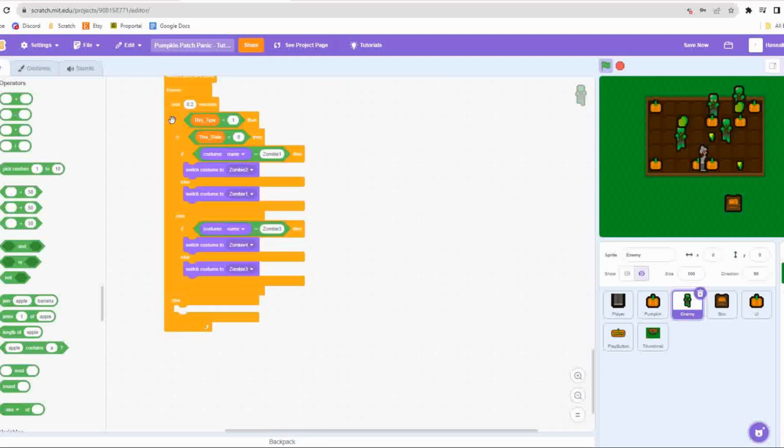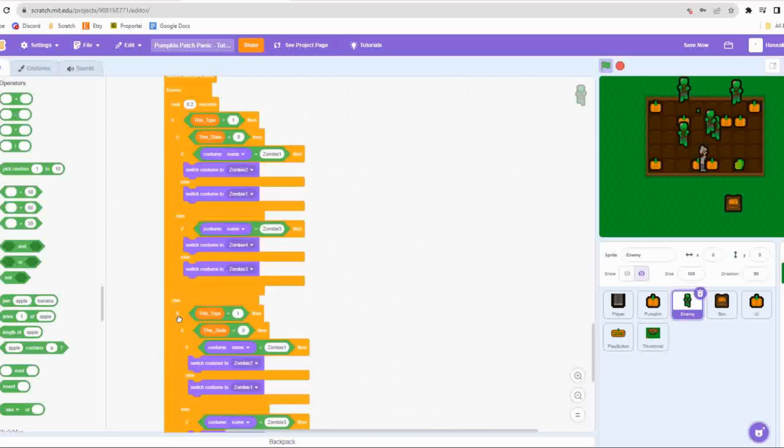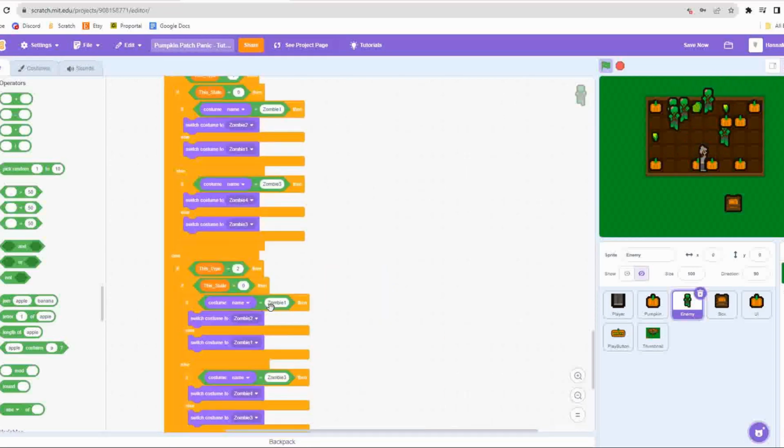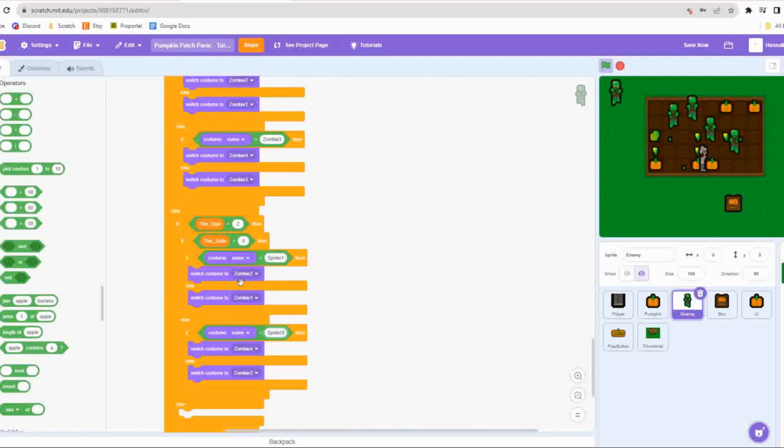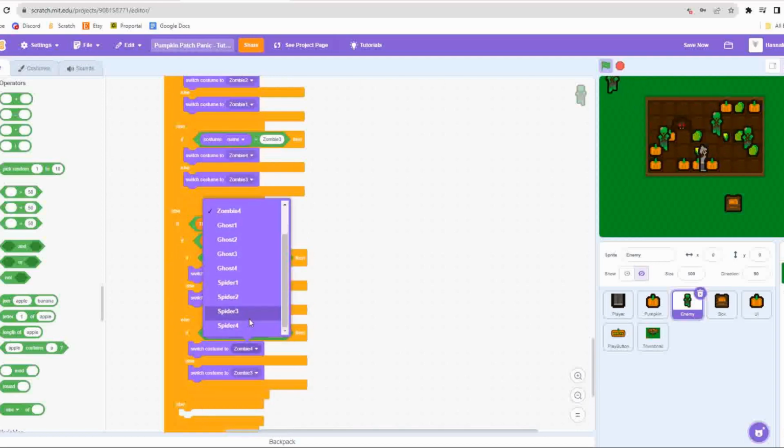Now go to the other costume script. Copy the if else function with the condition this type is equal to 1 and drag it into the empty else function. We need to check whether this type is equal to 2 and then basically switch anywhere it says zombie to spider, both in conditions and set costume blocks.